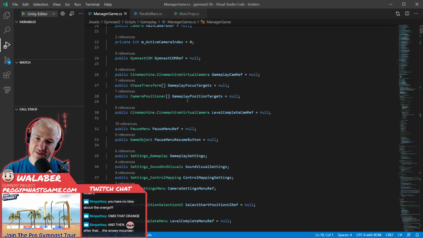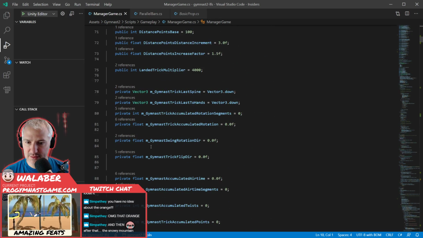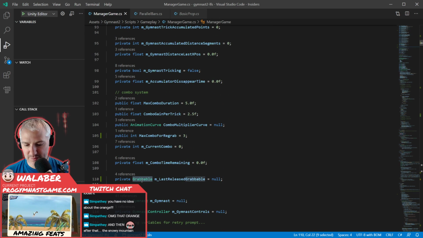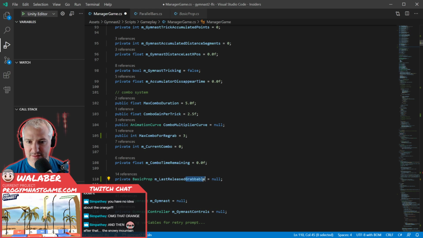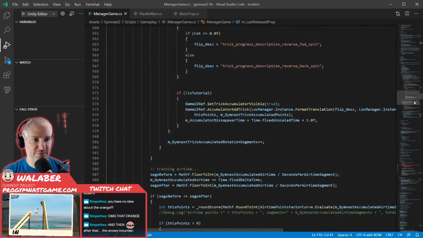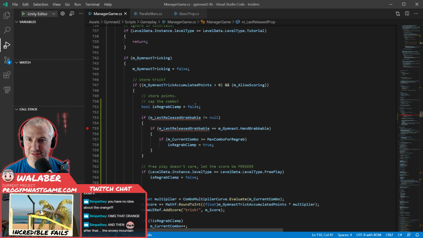Maybe I'd rather break it the other way. So let's do this. Where is it? Last release grabbable. We don't want that anymore. We want basic prop. Last released prop. Okay. Now I can go find my issues by finding the compiler errors here.